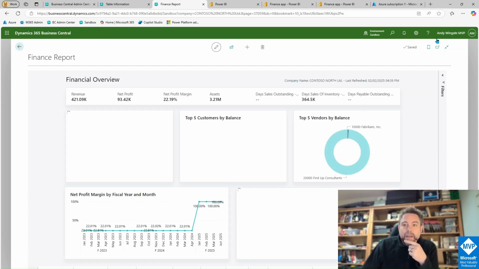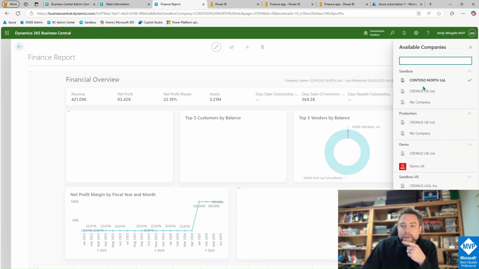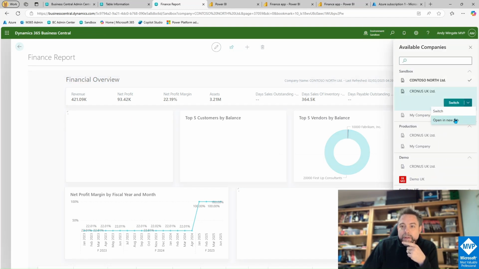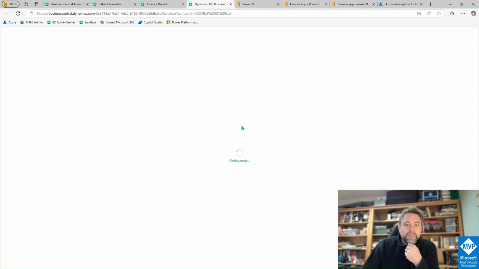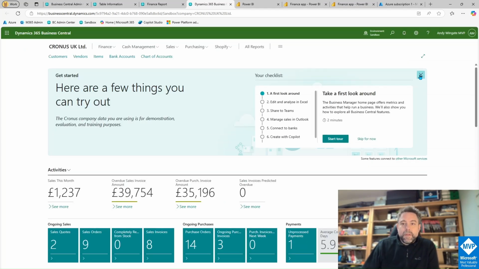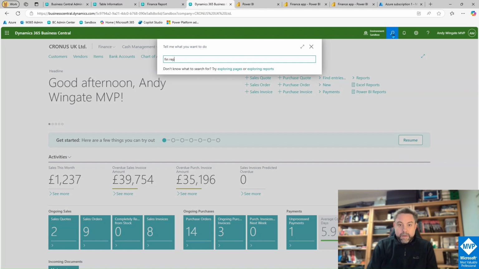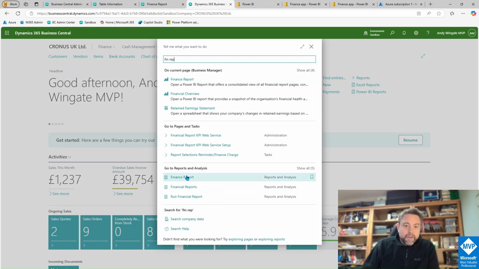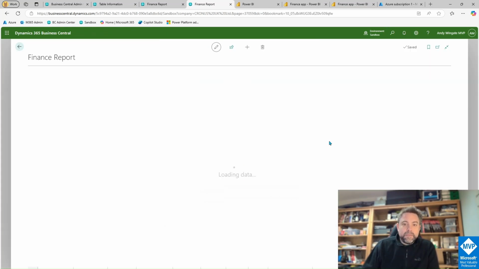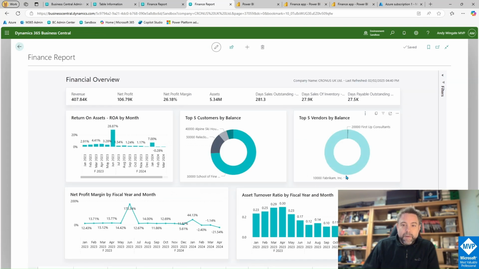And if I can swap, no, just open a new tab here. Finance reports and Fabricam. There we go. Excellent. So that's two companies.